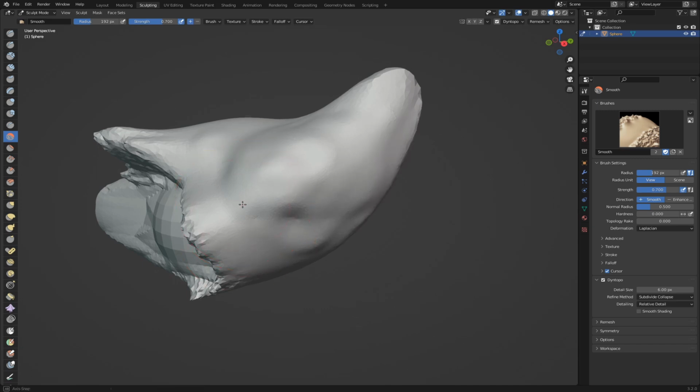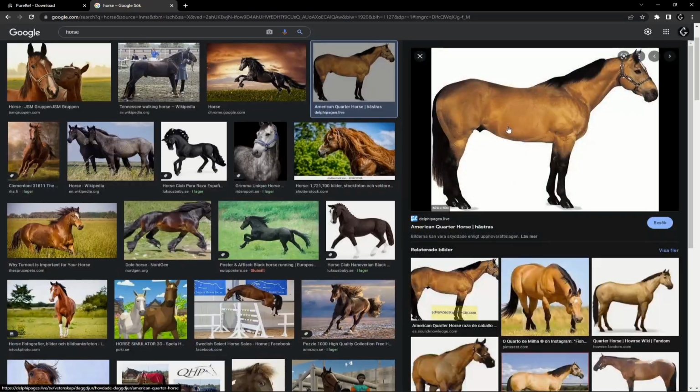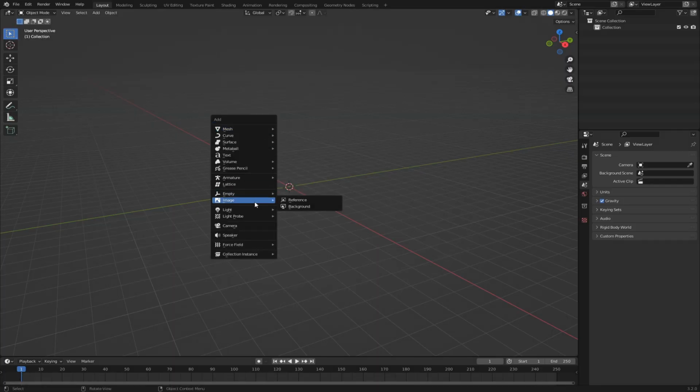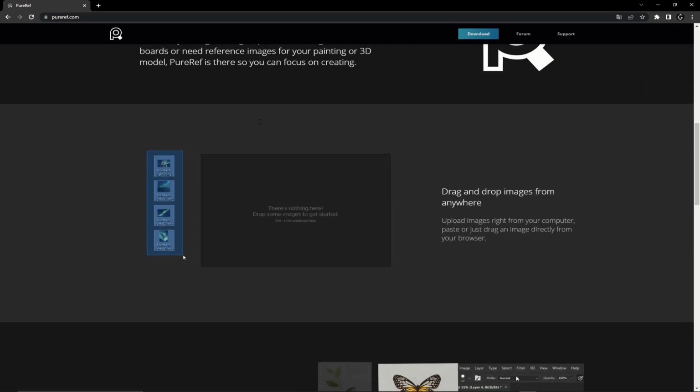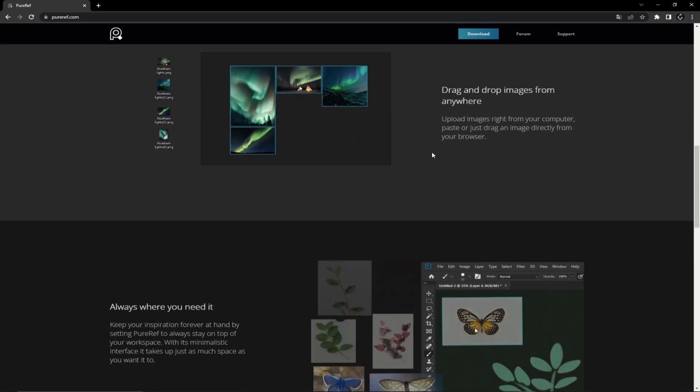The hard stuff is to actually get the sculpt to look good. You can basically just download pictures that you think will be useful and import them as reference images into Blender. Or if you have a second monitor, which at the time I do not, you can use this free software called PureRef and just drag and drop some good reference pictures like this.